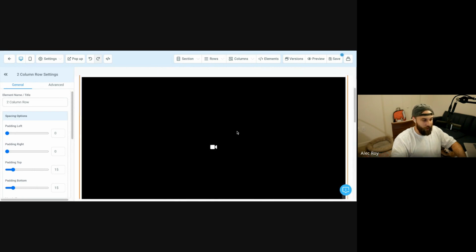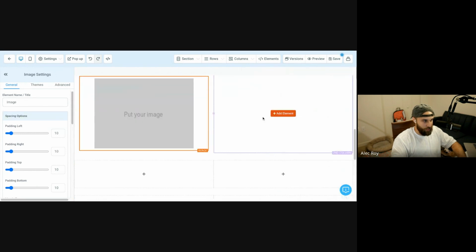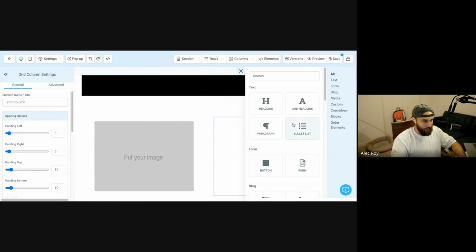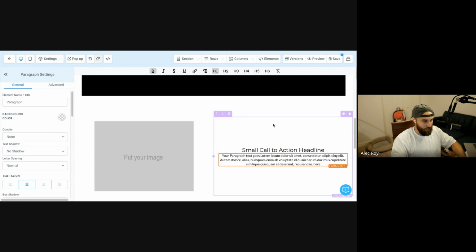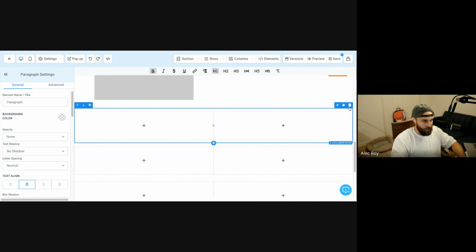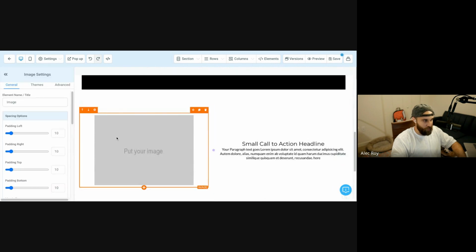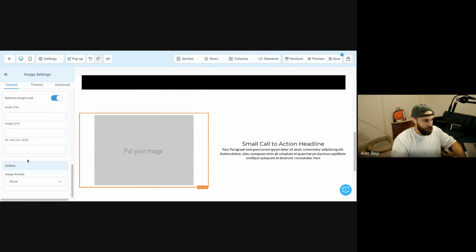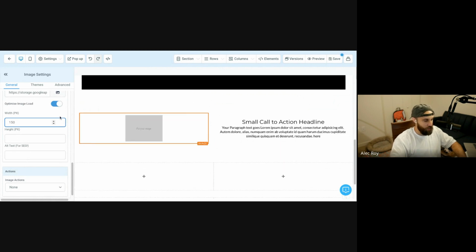So the frame, pay attention. Image. Subheadline. Paragraph. Let me come in and delete these actually. And now I'm going to format this one to perfection, and then I'll just duplicate it. When we do the image editing, we're going to go width. We're never going to touch height. Never touch height. So we just do like 150, just so it's a little smaller.